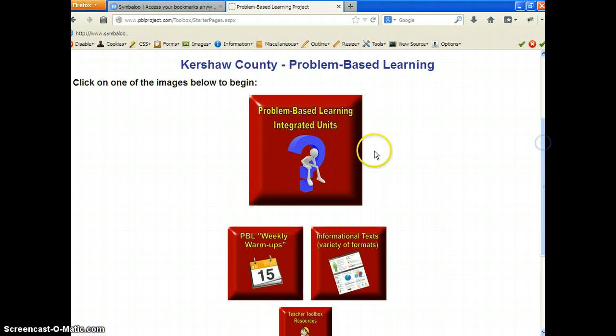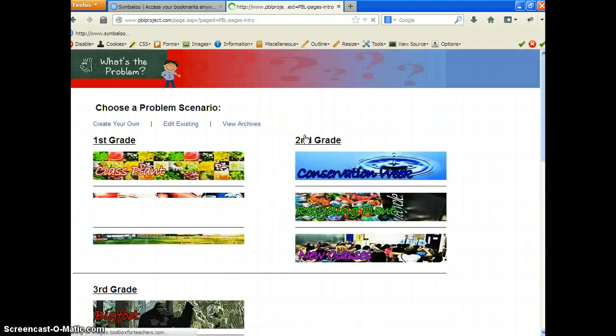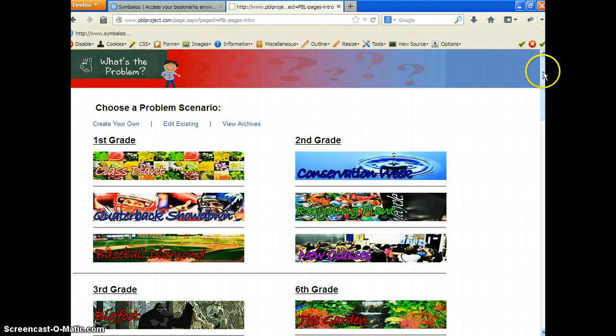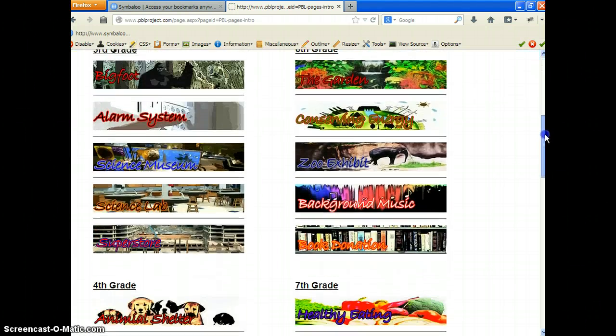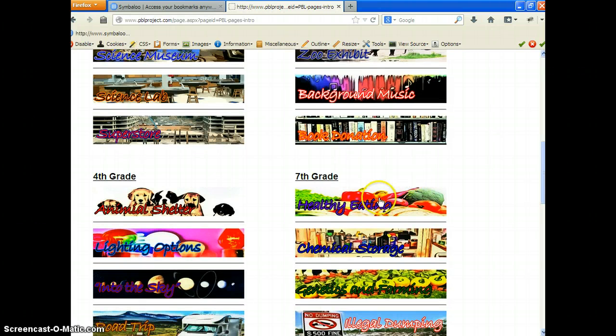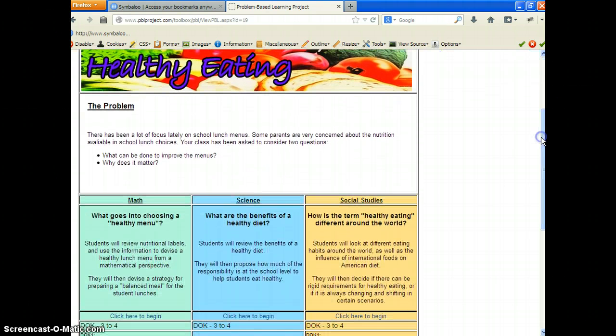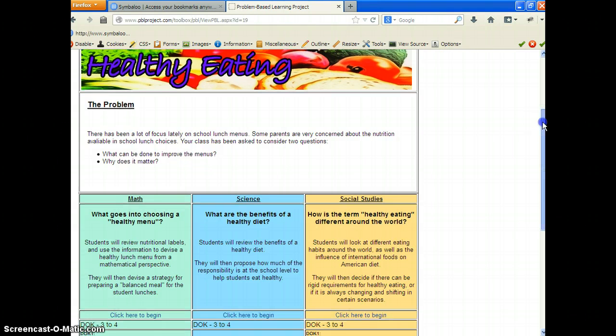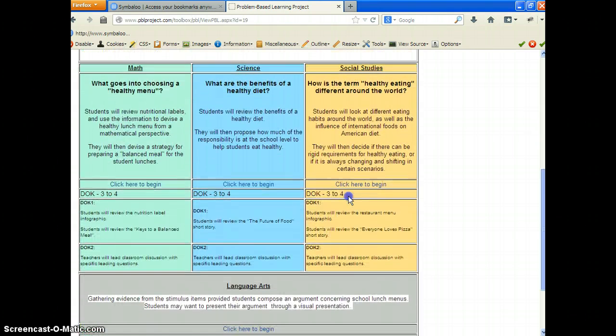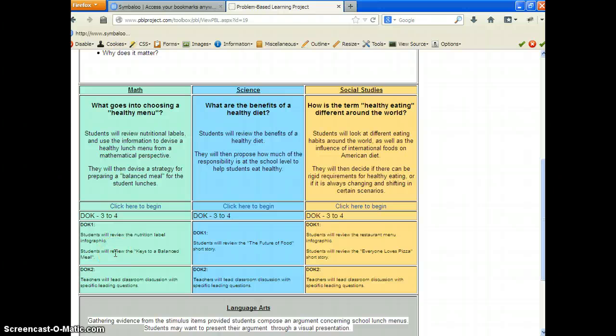So what you would do is you would select this, and depending on what grade, you would find your grade. And let's go to a 7th grade, and let's do healthy eating. And what you find is an integrated unit that can be done with ELA, math, science, and social studies. You have a problem that's stated here, and then you are given the depth of knowledge that is addressed.